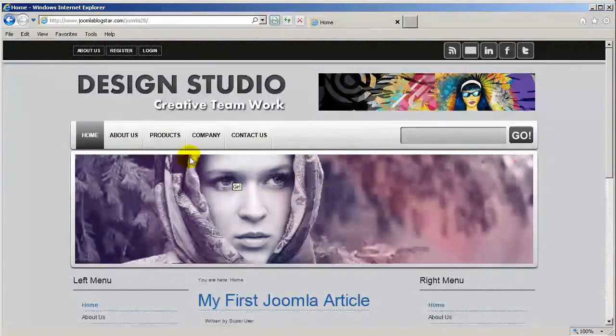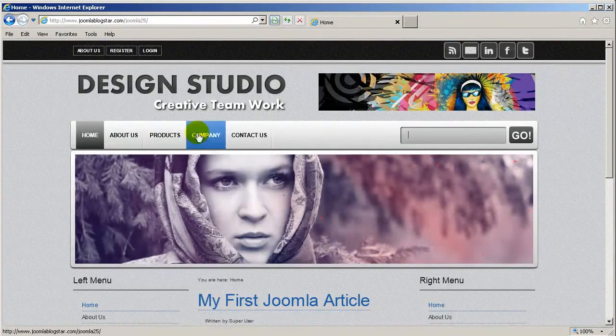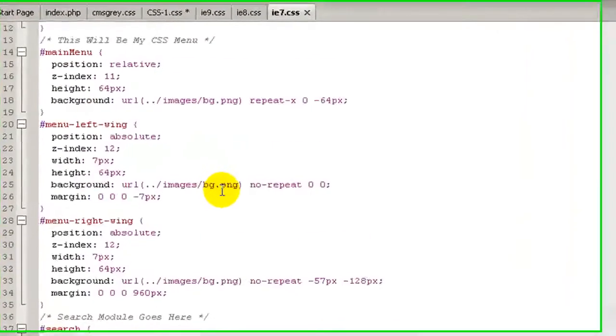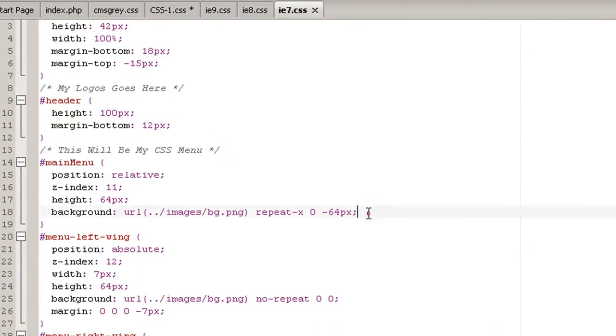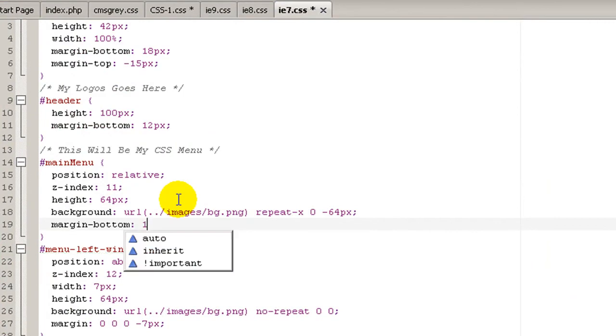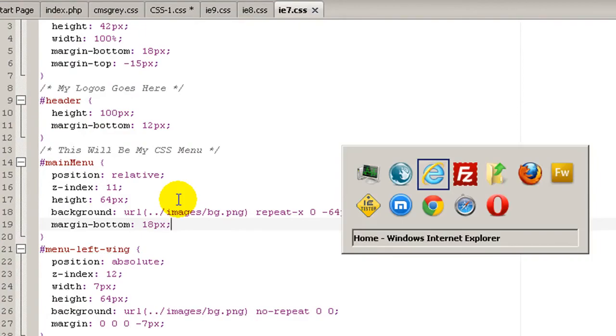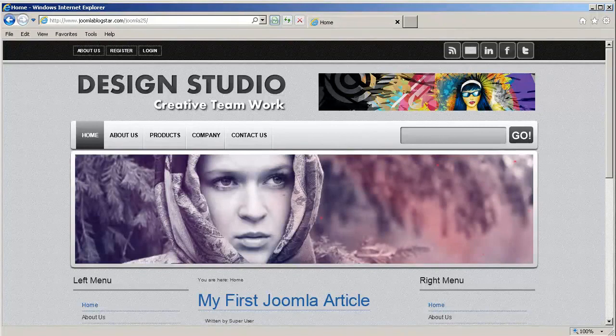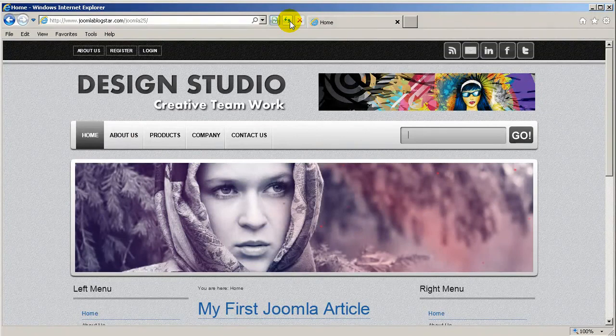Finally, we are just going to apply a margin bottom inside this main menu. Going back, and let's scroll up a little bit, and this main menu in here, we are going to click enter and apply a margin bottom, a space, and you are going to write down 18 pixels, semicolon, Control S, right click, upload, and finally we are going to refresh one more time. There you have it, my friends. As you can see, you have finished solving all these problems inside this Joomla template.